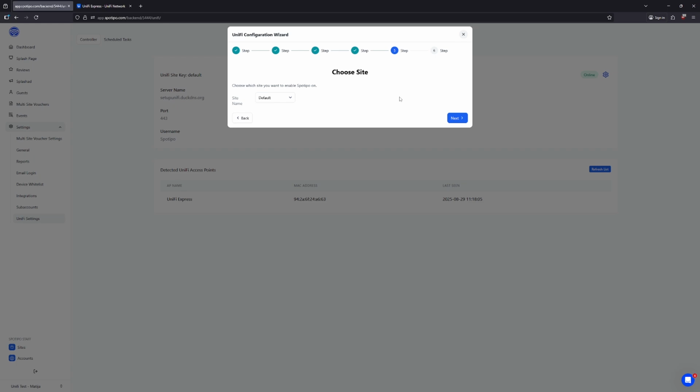After you've successfully logged in with your admin, you need to choose the site name. This is especially important if you're using self-hosted or cloud-hosted controllers, since you probably have multiple sites. In case you're using any of the UniFi OS devices, leave this on a default. And the last step of the wizard is to choose the correct SSID, most probably your guest network.